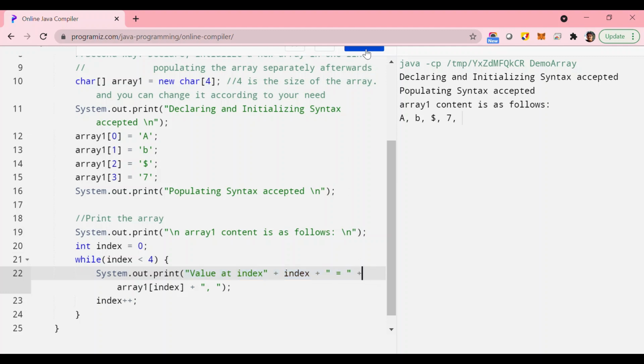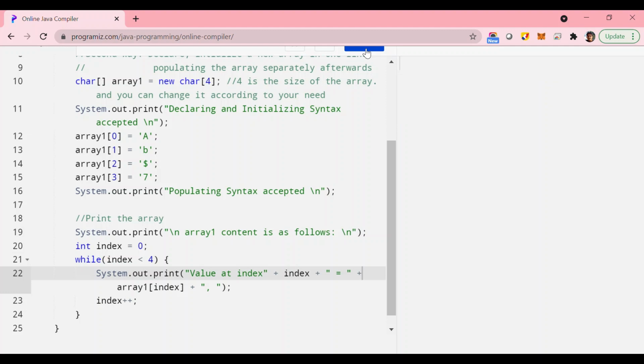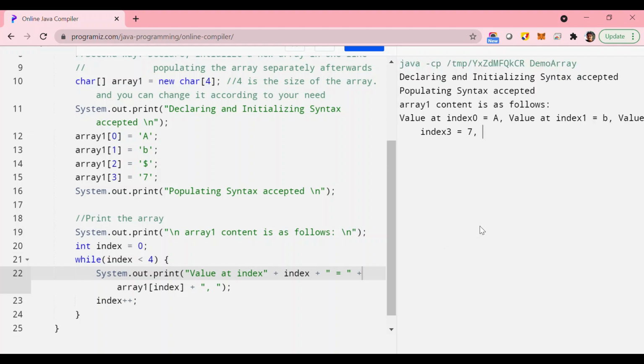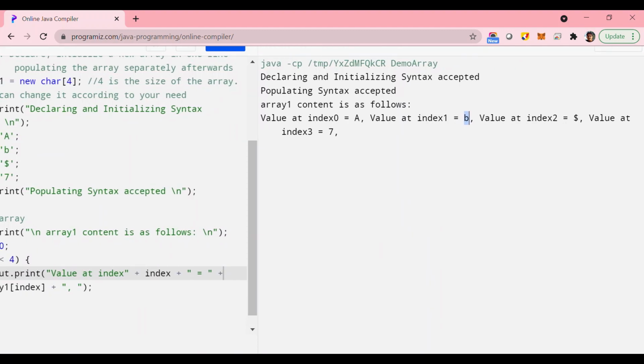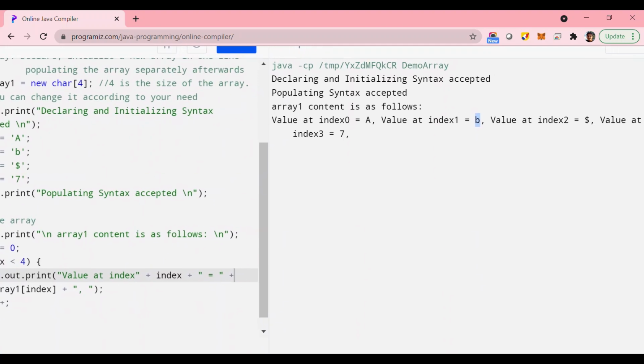Now if I just run this program, you will see that everything will be printed like this, and here, as you can see, everything has been printed. It took a little bit more time for some reason because this is an online compiler, but anyway, as you can see, it printed value at index 0 is A, value at index 1 is B, value at index 2 is dollar, and value at index 3 is 7. So everything is being printed properly.